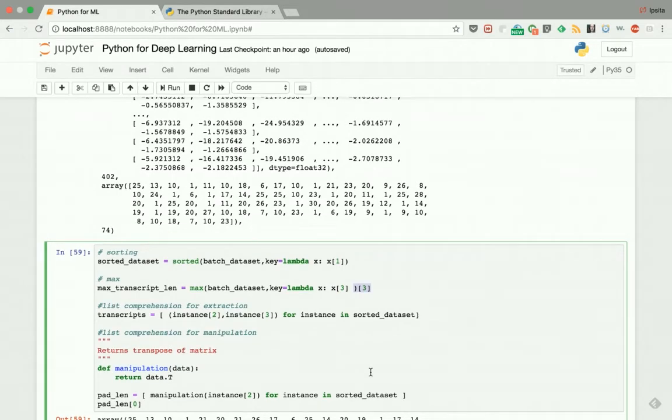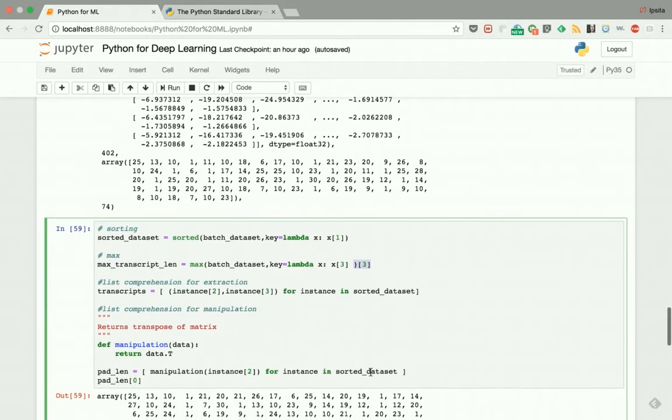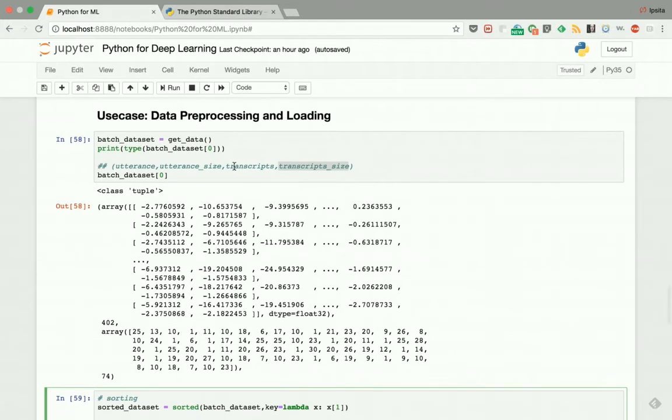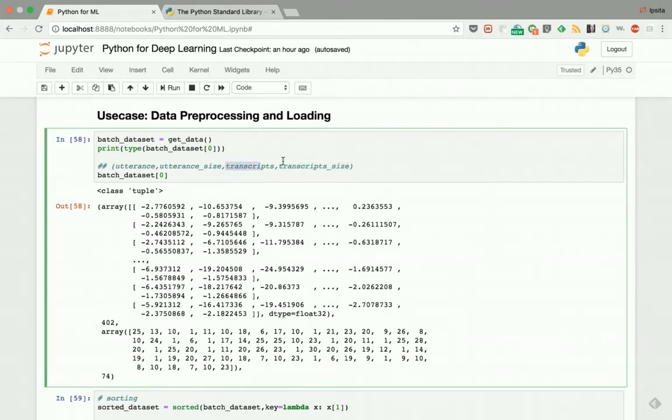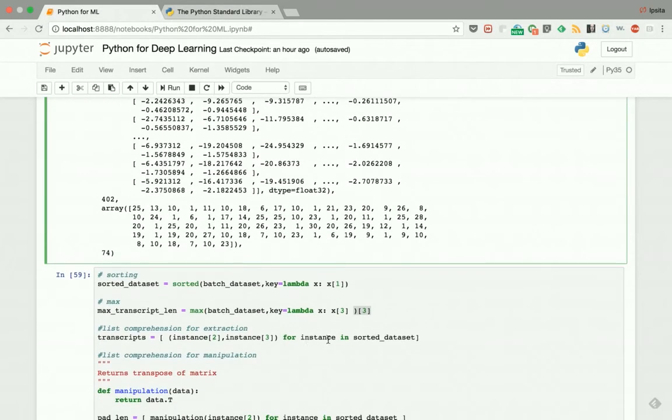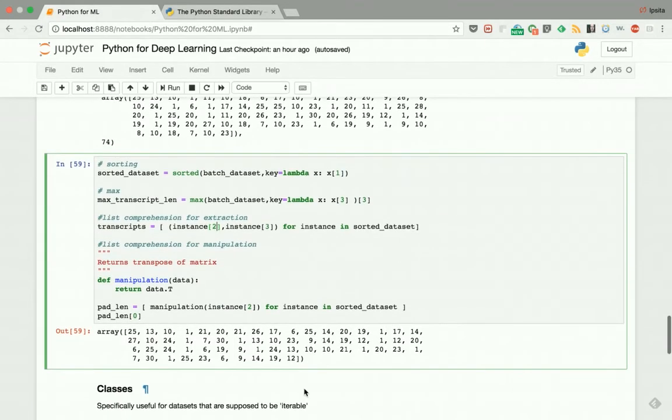Lastly, list comprehension, as I was saying, is very important. Here, if you can see, supposing I just want to filter out the transcripts, I have the data in this form, but I just want, for some reason, just the transcripts and the transcript size for each and every list. So what I do, I iterate through the list and I just extract the elements that I want, which is the third and the fourth element, or the second or the fourth, third index elements.